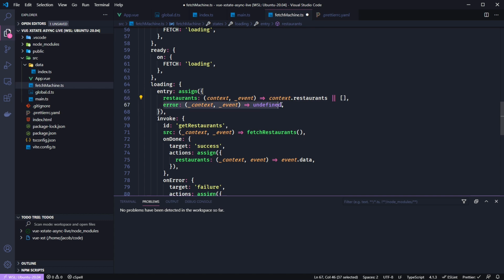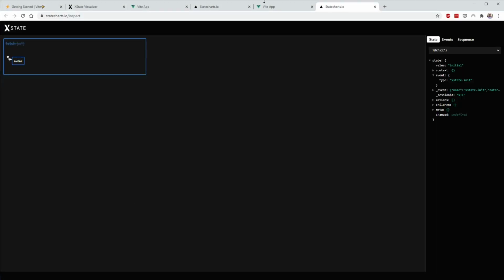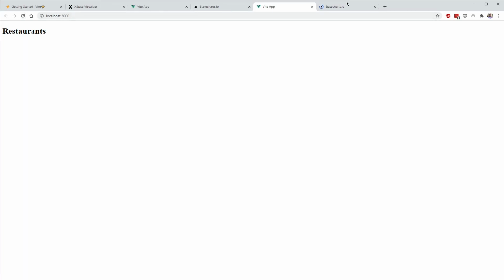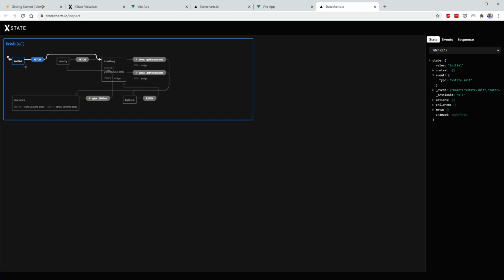And then we'll also set the error to undefined, because when we start loading, we want to clear out any errors. All right, that's kind of a lot without showing the view, but let's go to our browser and refresh the application. And here we go. Here's our entire state machine.